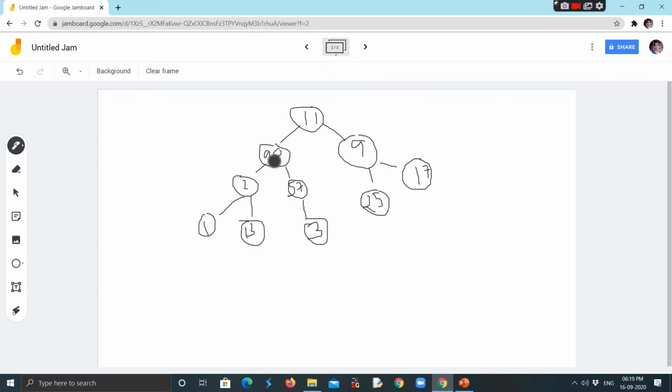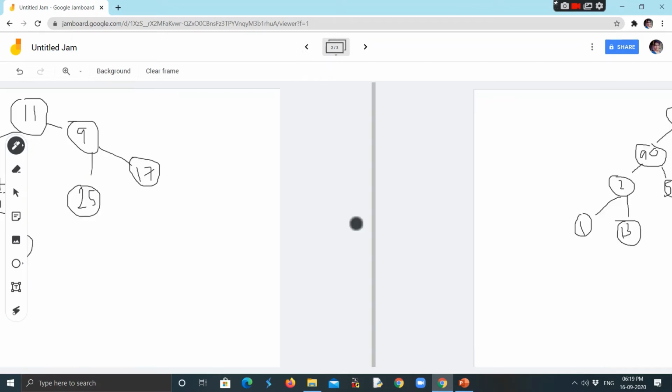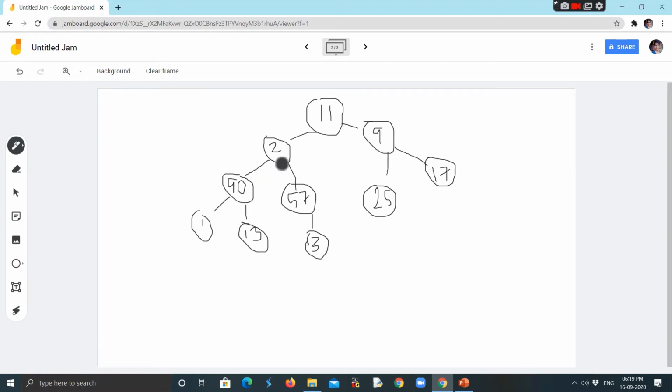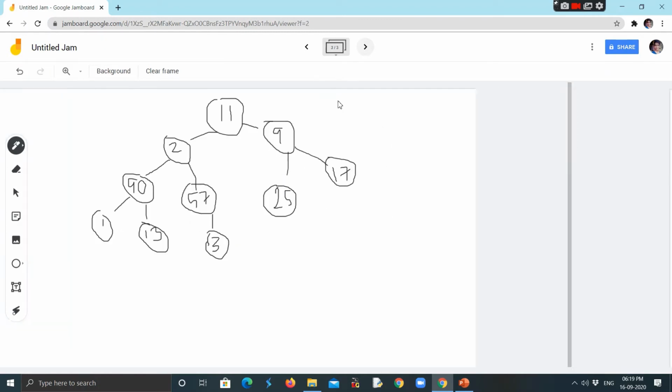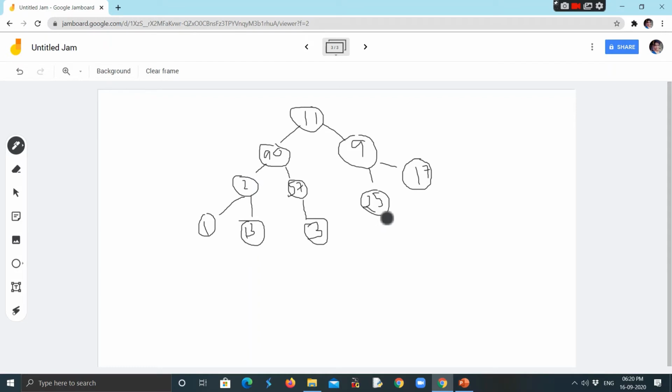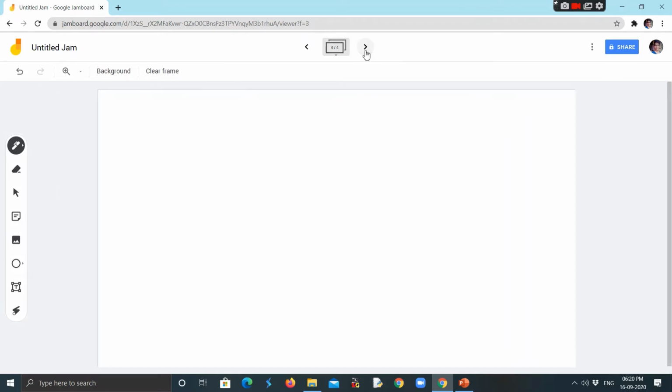So what we have done is that we have taken the maximum value over here, so 90 is taken over here and 2 takes its place, so this is what we get. Then once again we'll be replacing the right node. So from 25, 9, 17, which is the largest value? Of course 25. So 25 takes the value of 9, so we'll replace it in the next slide.